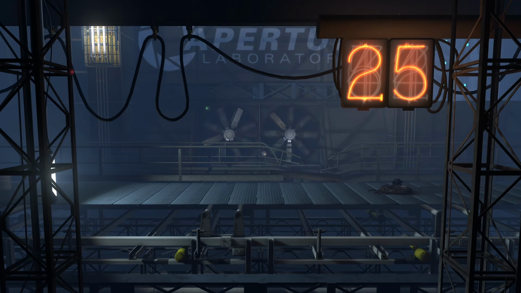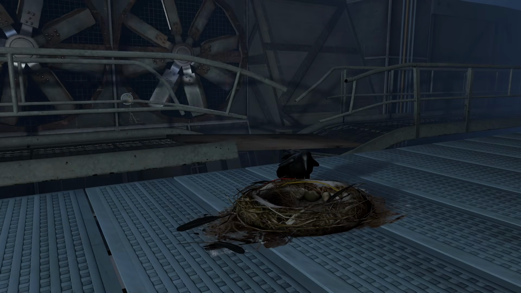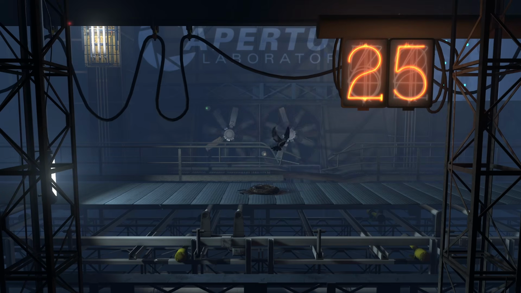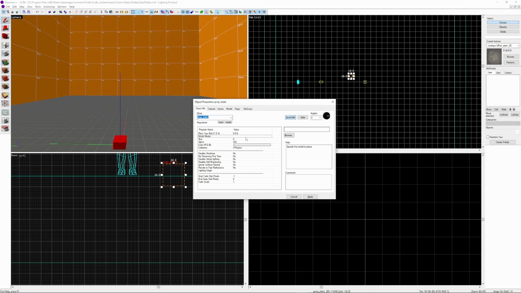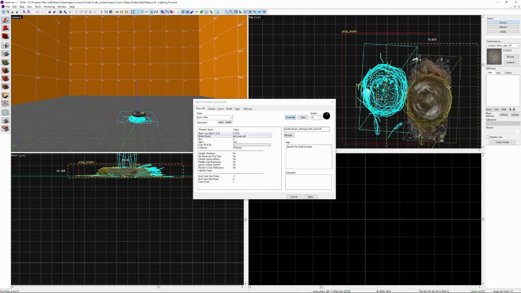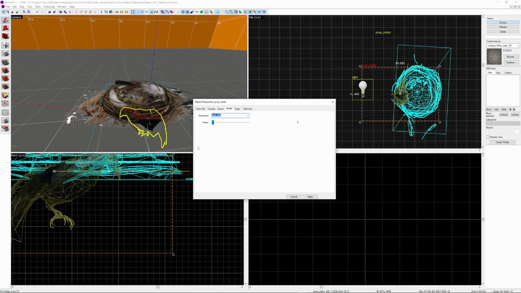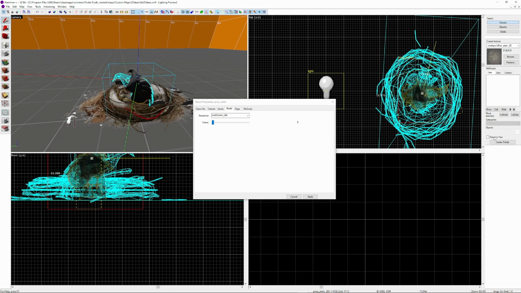For our final item, we're going to look at a crow that flies away when you get too close, which is a great way to add more life to your map. To start, let's create a new prop static in the model browser. Search for bird and pick this bird nest. Get it in the position you want, then create another new prop and choose the bird model. In the model tab, select nest idle animation to see in Hammer where you need to place the bird.